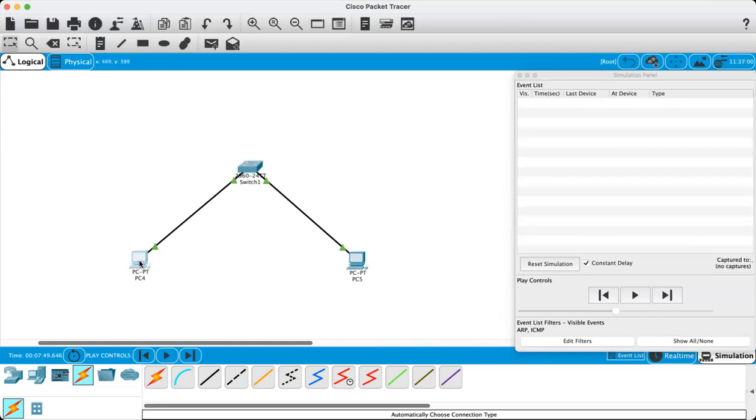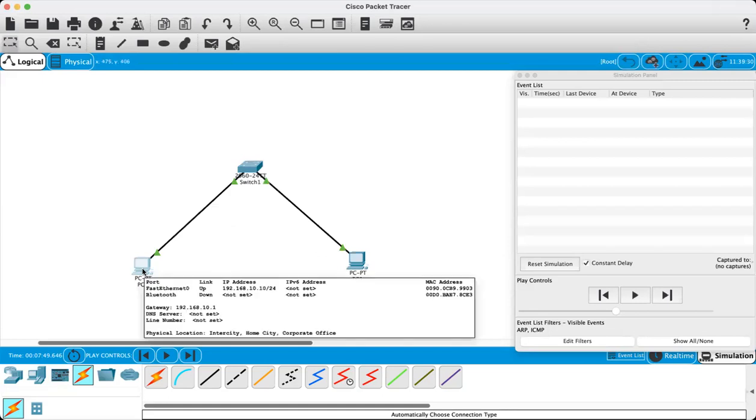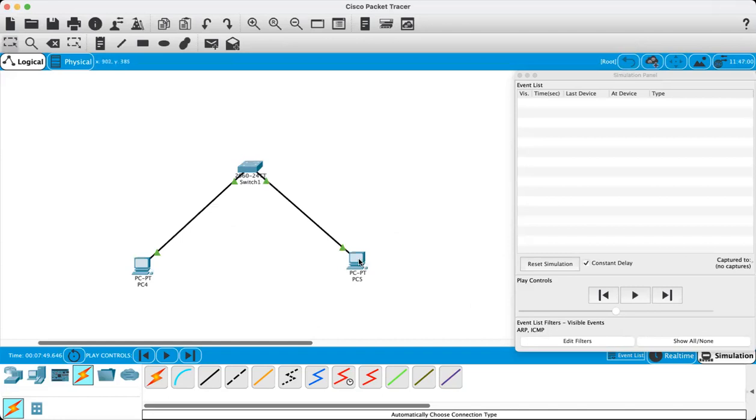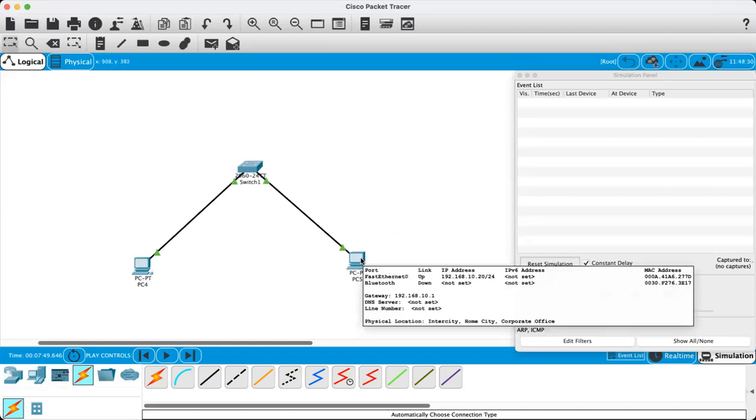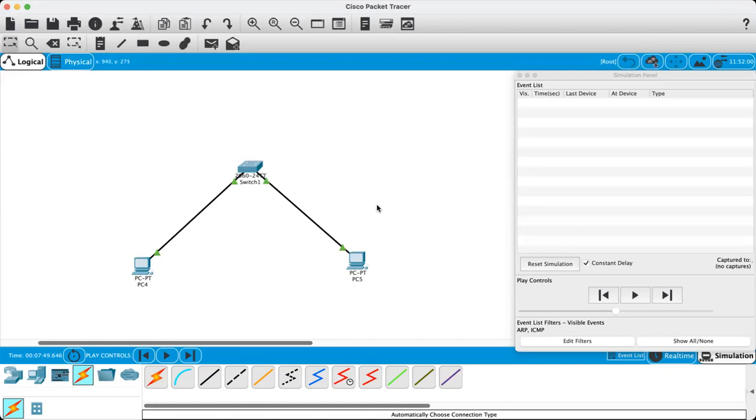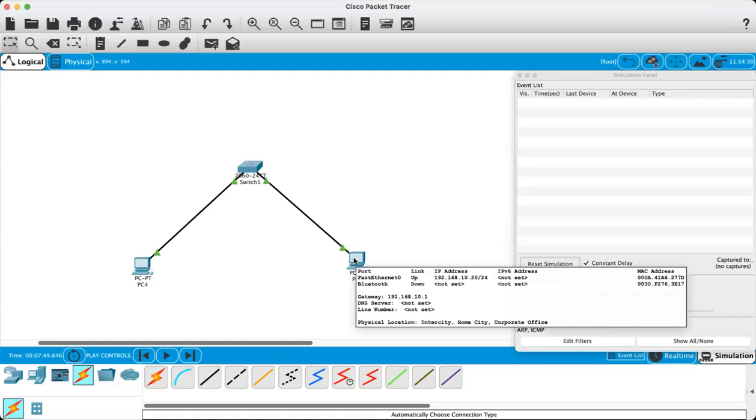Now you can see there are two devices on my screen. There is PC4 and there is PC5. Now let's see what the details of it are. PC4 has details like IP address and MAC address. The IP address of PC4 is 192.168.10.10. The MAC address is 0090.0cb9.9903. In the same way, PC5 has the IP address 192.168.10.20 and the MAC address 000A.41A6.2770.